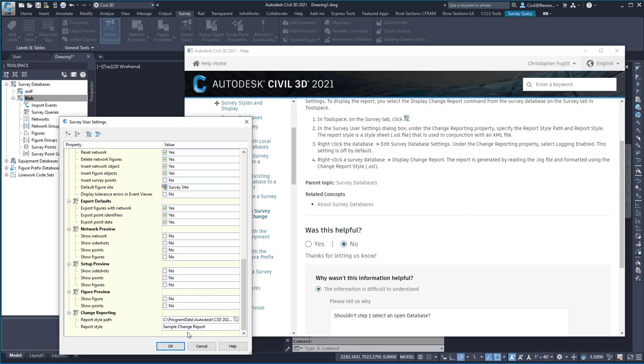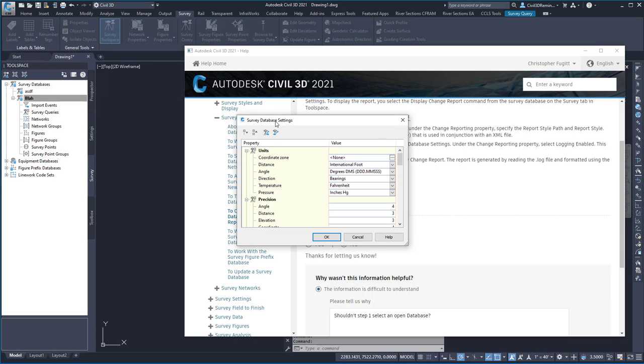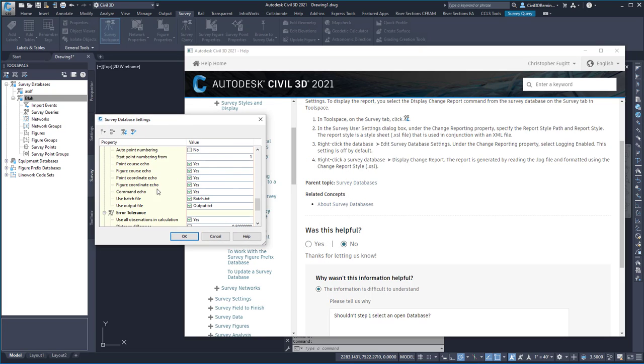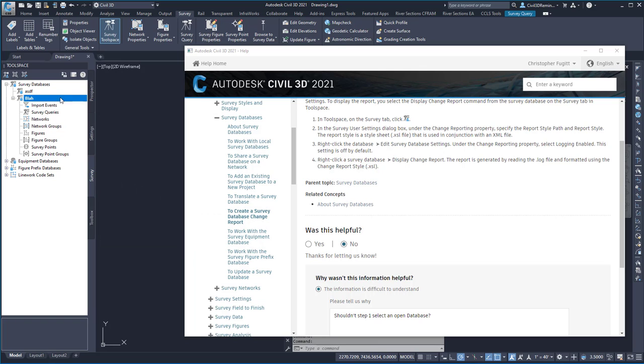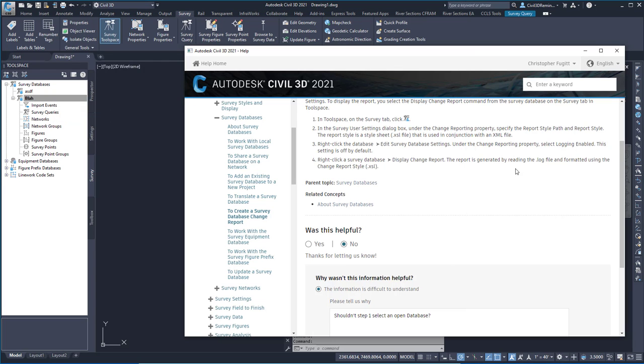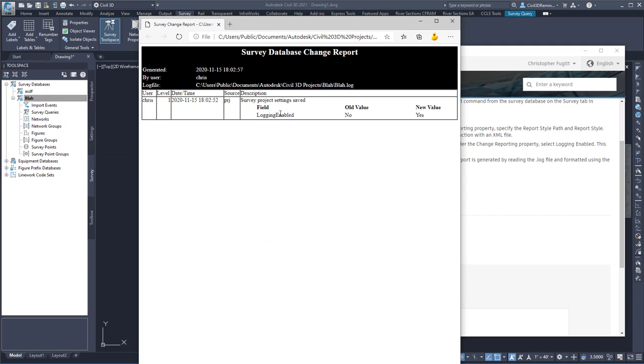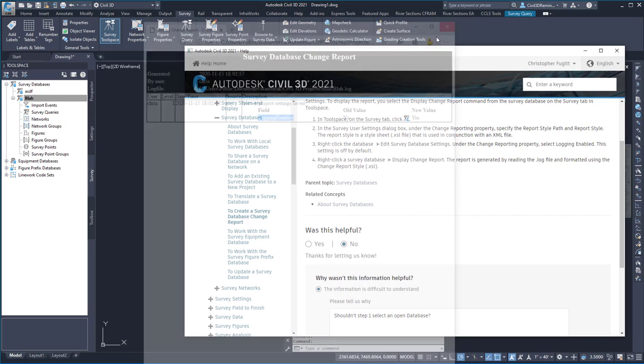Right-click the database, edit survey database settings. Under the change reporting property, select logging enabled. This setting is off by default. Step 4, right-click a survey database, display change report. The report is generated by reading the .log file and formatting using the change report style XSL. And so logging's been enabled. Very exciting.